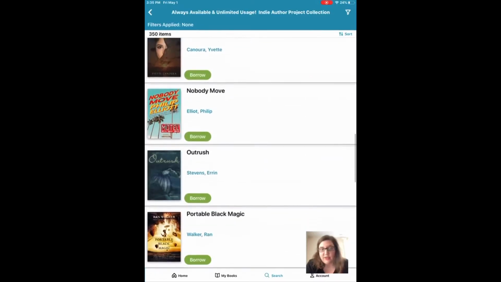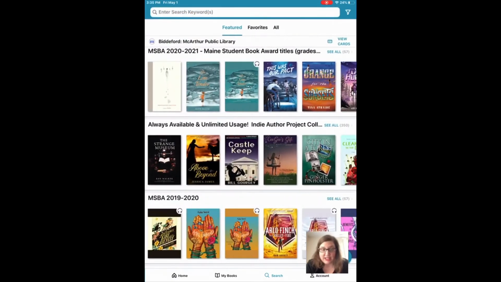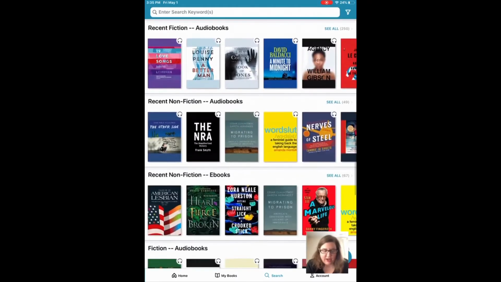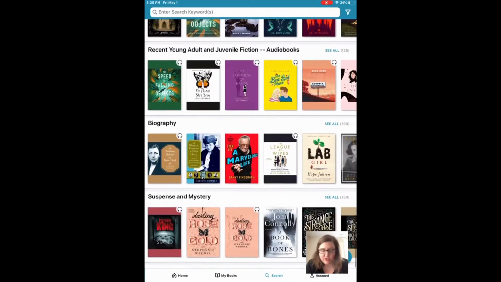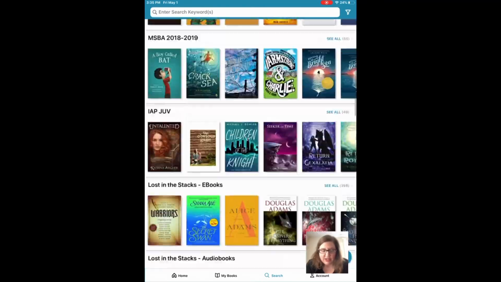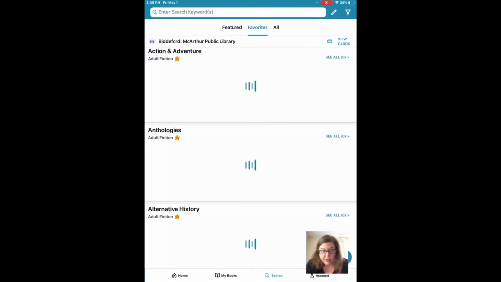These are always available because there's no limits on how many people can have them checked out at a time. And then further down, there's some that are sort of like what's new by age range and genre. So if you want to have a look at what's out there, that can be a good spot to start.